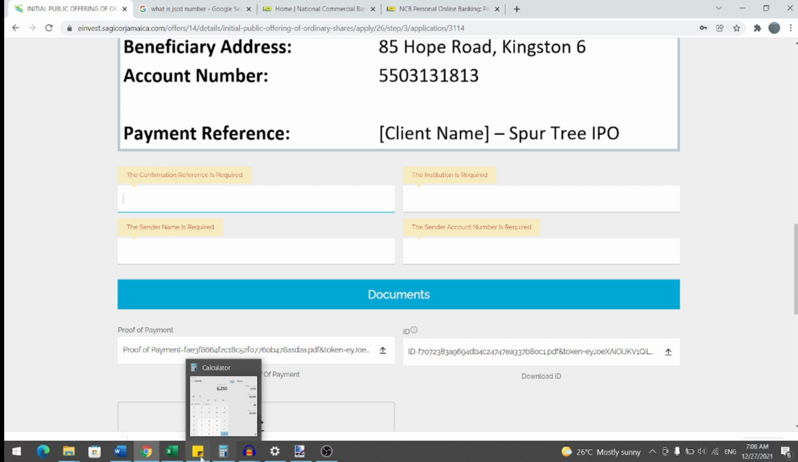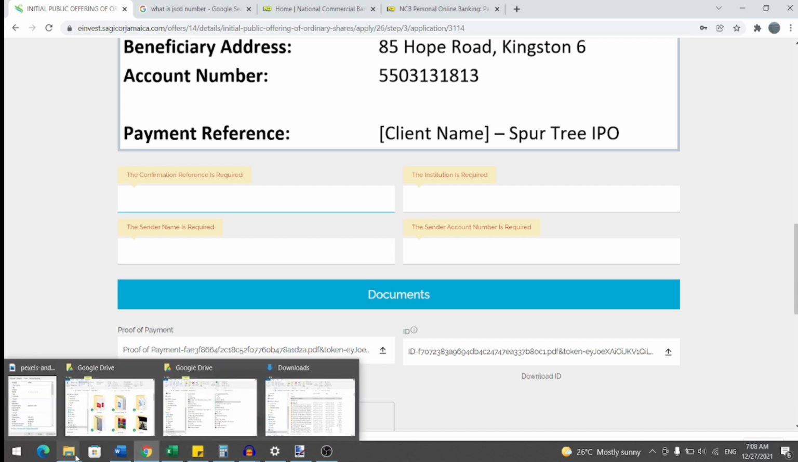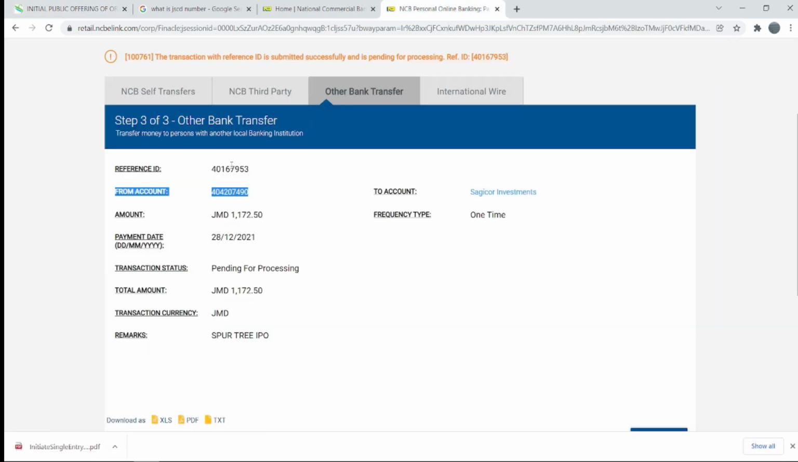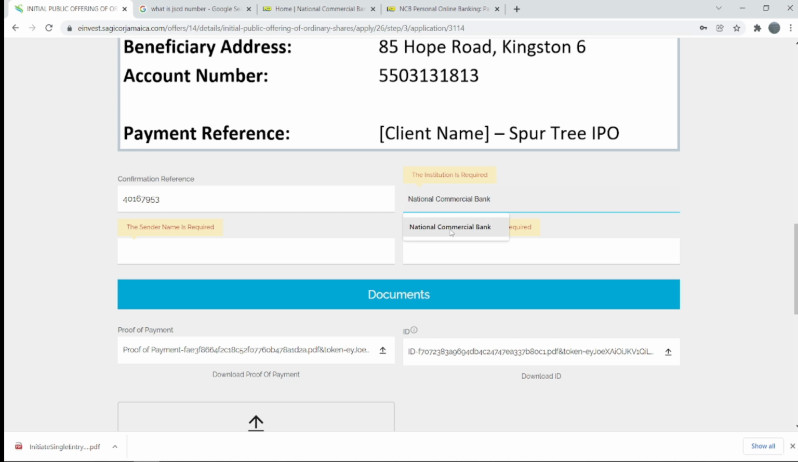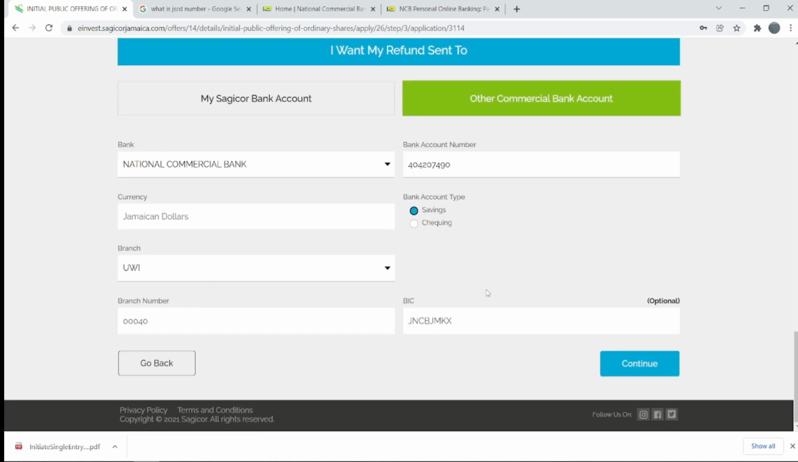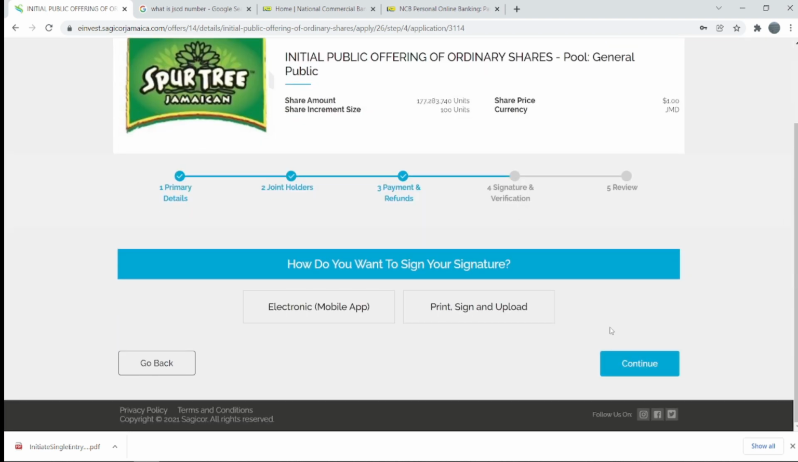Here we missed some very important information: your reference ID. These things do happen, so that's why you have validation checks. So you're going to need the reference number. Reference number is this number here. Institution, NCB Commercial Bank, sender's name, full name, and the account that you're sending it from. So let's click continue.